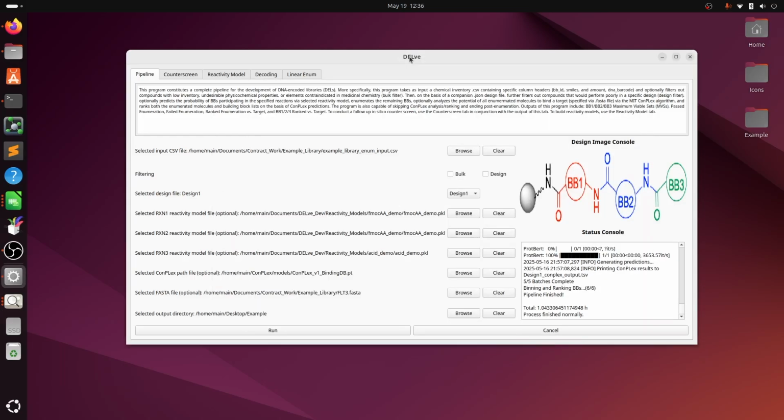This concludes our tour of the Pipeline tab. For this demo, I'll be skipping the counter screen and reactivity model tabs and jumping ahead to decoding.